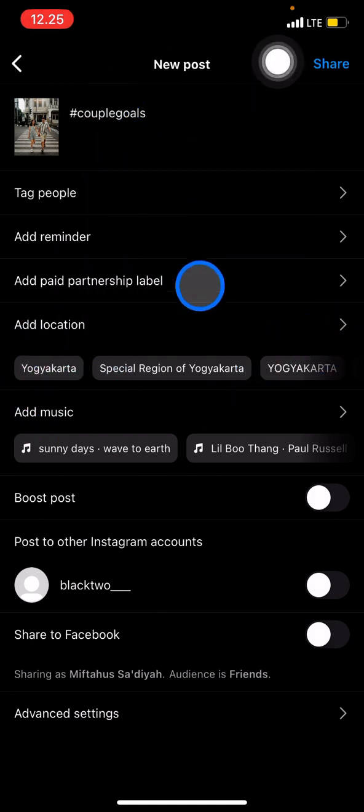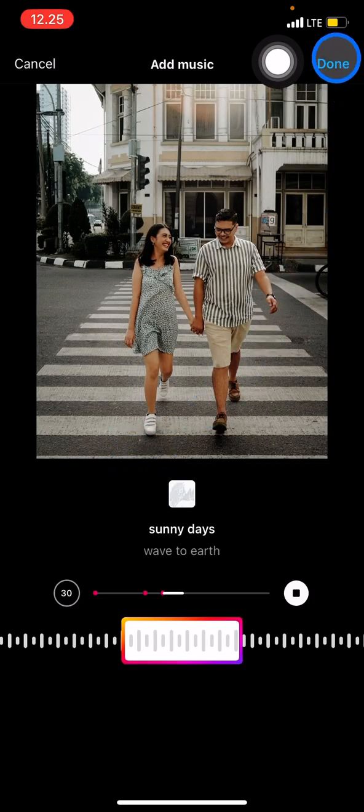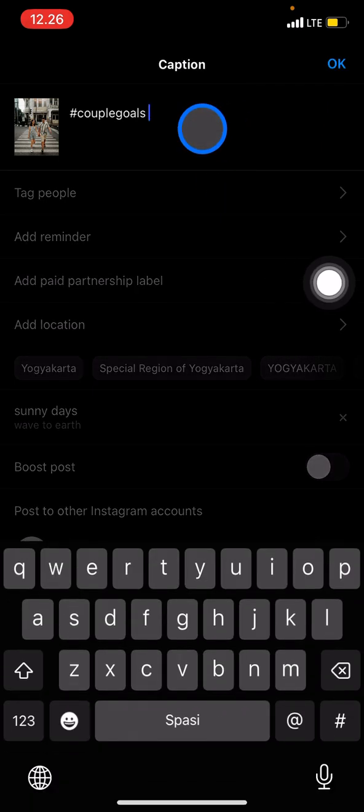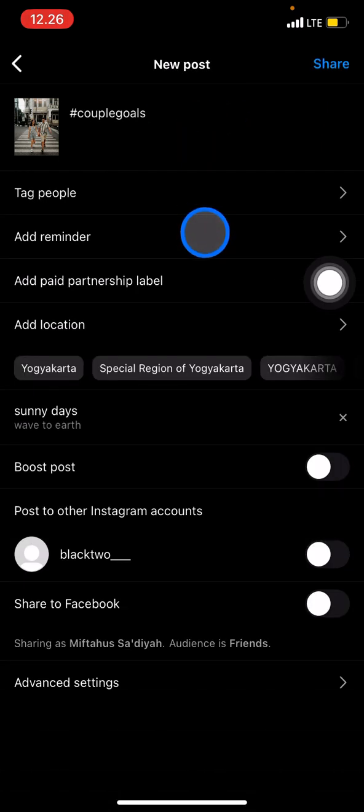And then the second way, you just click on location. Add the location, and after that add some music, and after that you just click share. So that's one way to work with the Instagram algorithm. That's only one example of a bunch of examples for working with the Instagram algorithm.